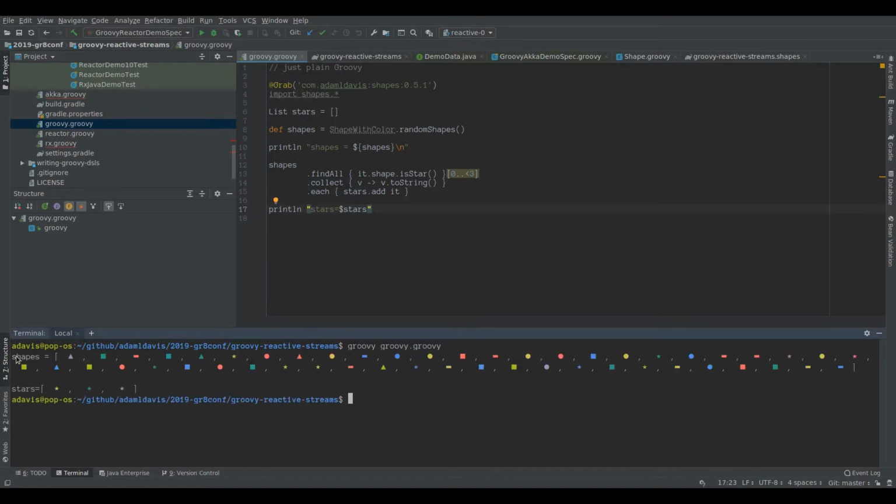So you'll see here it's printing out the original array of shapes, which is just random shapes with random color. And because I did find all of the stars, it should find all the stars and then print out the first three. And that's what comes out here. So let's see, there's a yellow star, so that's this one. A blue star, that's going to be this one. And a purple, which is this one over here.